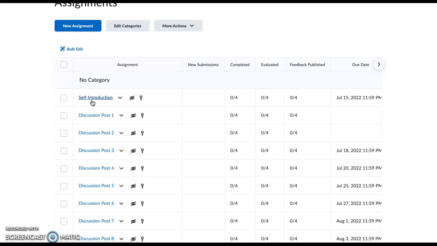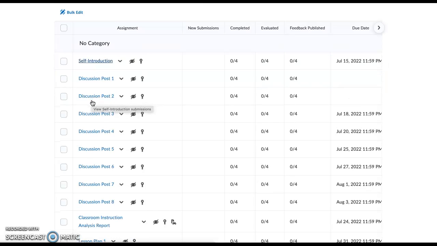Self-introduction, there's going to be a folder under discussion which says self-introduction, and that is where your colleagues can go in and look at each other's self-introduction, so we will get to know each other a little bit.